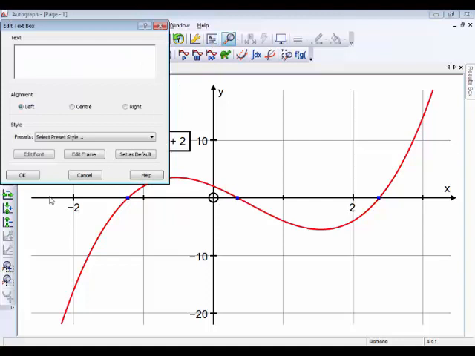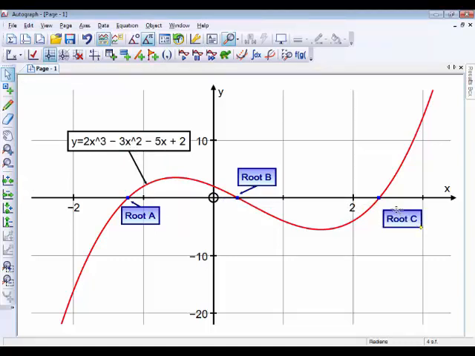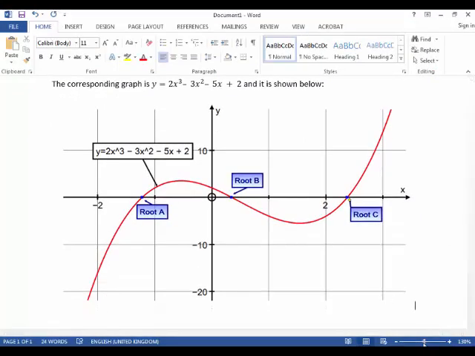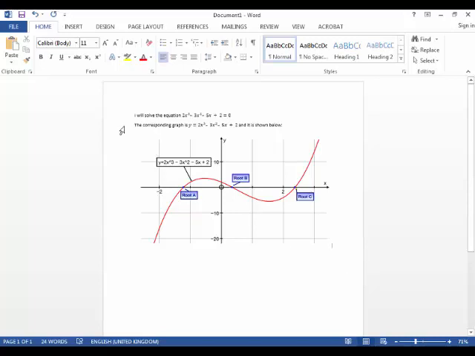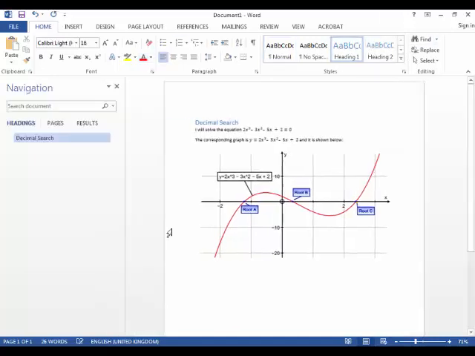However, we can just insert a normal text box saying root A, another one, root B, and root C, and then you can copy this graph. The best way to copy this graph, notice that I've hidden my key by right clicking on it and hiding it. You can copy the page, Control C, and paste it in your Word document. There we have it, a nice big graph. I would probably add a title. And there we go.